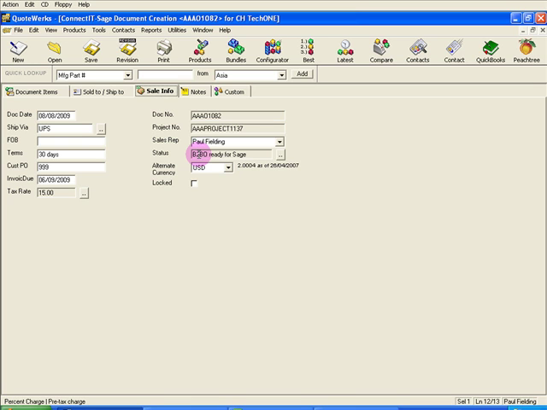And this B2B ready for Sage means back-to-back order ready for Sage. And precisely that means that out of the one QuoteWerks order document, we're going to create 4 documents in Sage. We're going to automatically create the sales order document for the customer, and then we're going to create the 3 purchase order documents for our suppliers.